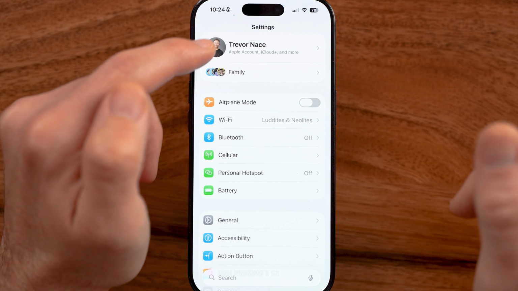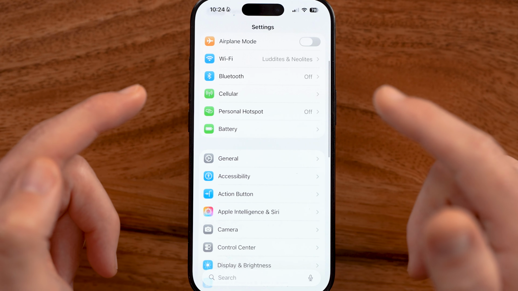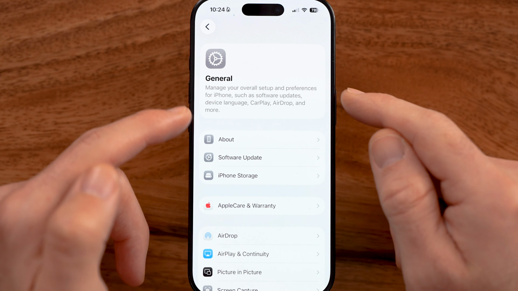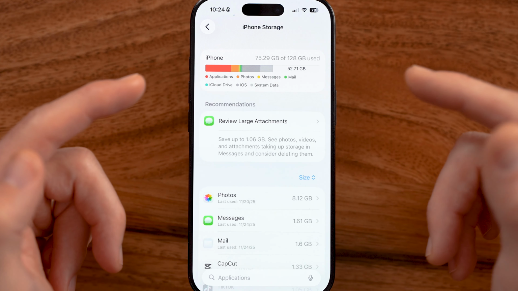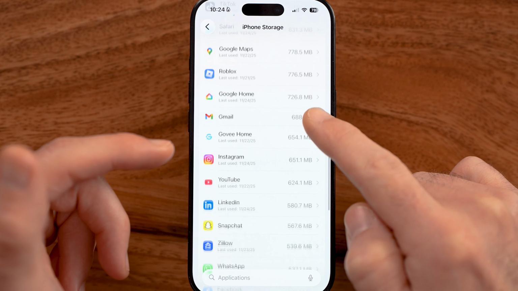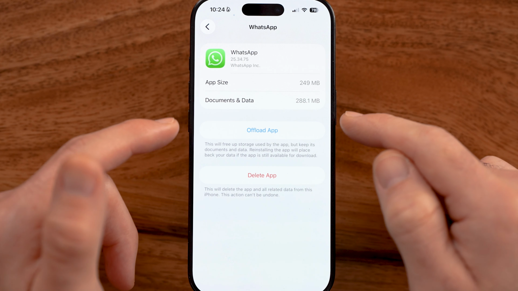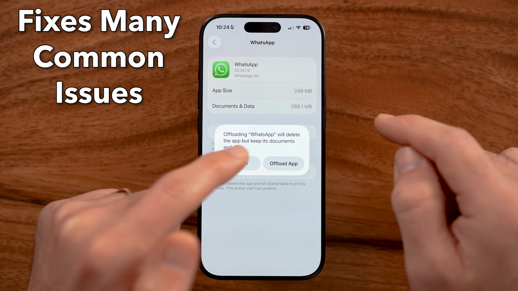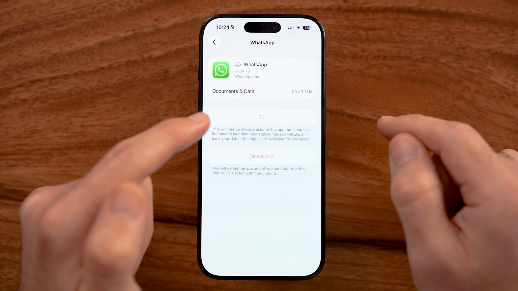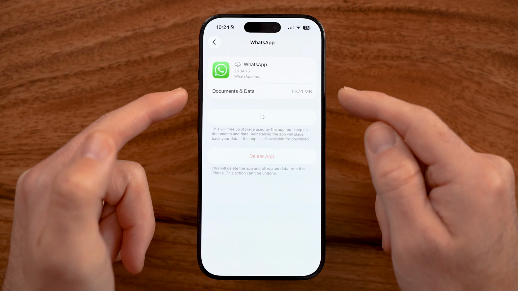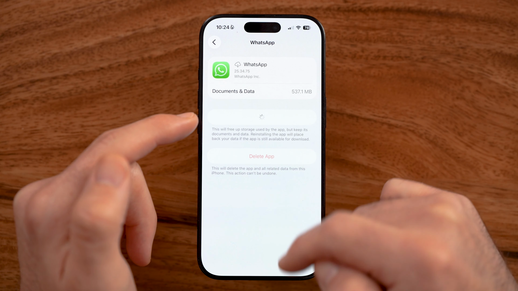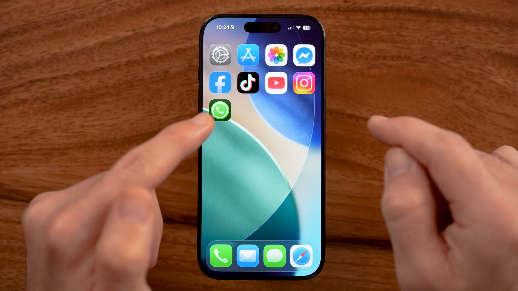Now, another thing that is a big culprit is there could be a glitch in that WhatsApp app. So just go to the general section of your settings here, and then we're going to go to iPhone storage if you're on an iPhone, or if you're on an Android, just find the WhatsApp app here. And we're going to clear out the cache and temporary files by offloading it. Again, if you're on an Android phone, you'll just see a button to clear the cache and to clear the storage. So just go through that route. But on the iPhone, we're going to offload the app and then reinstall it. This a lot of times fixes that bug or glitch within the WhatsApp app.